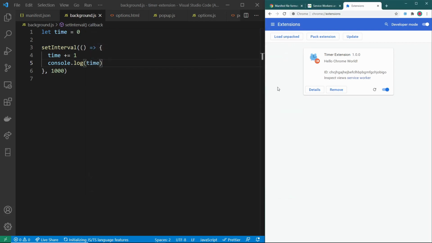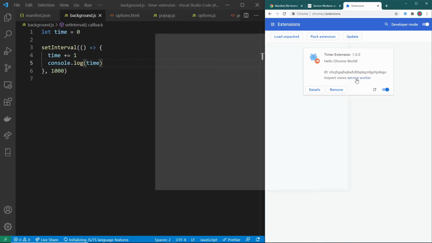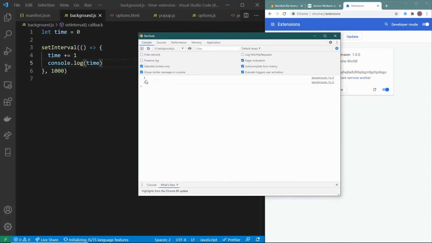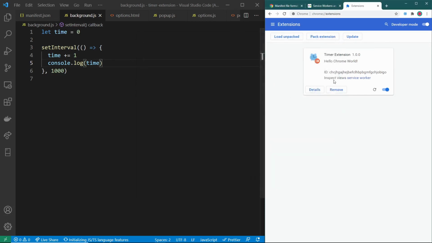But if we close the DevTools and then wait for just a couple of seconds, we'll notice now that the service worker is in the inactive state, which means that it is currently sleeping and not doing any work. And then when you open it up again, it actually wakes it up. And you'll see that the timer starts again from 1. Because what happens is that when the service worker goes inactive, the JavaScript inside of background.js stops running. And then when it wakes up again, it'll reassign the let variable time to equal 0 and then restart the timer from the beginning, essentially.